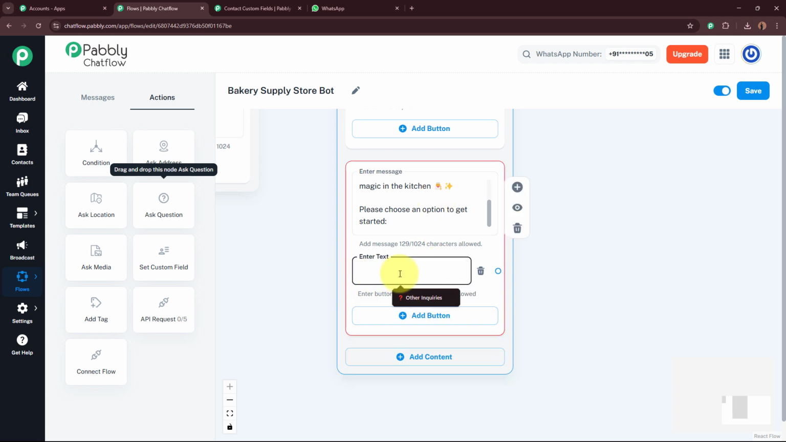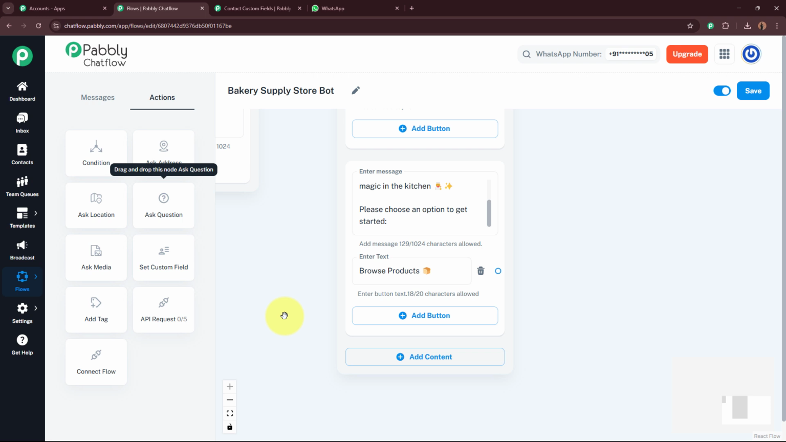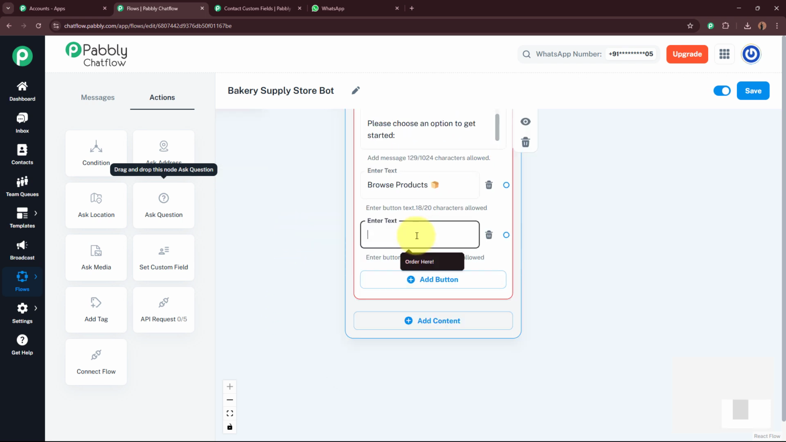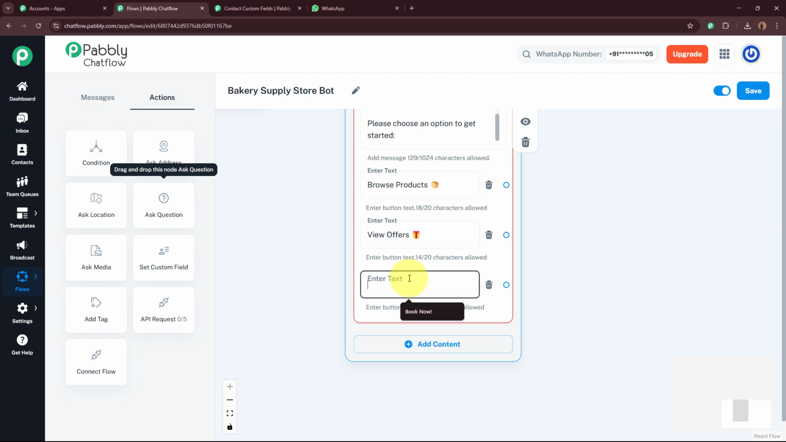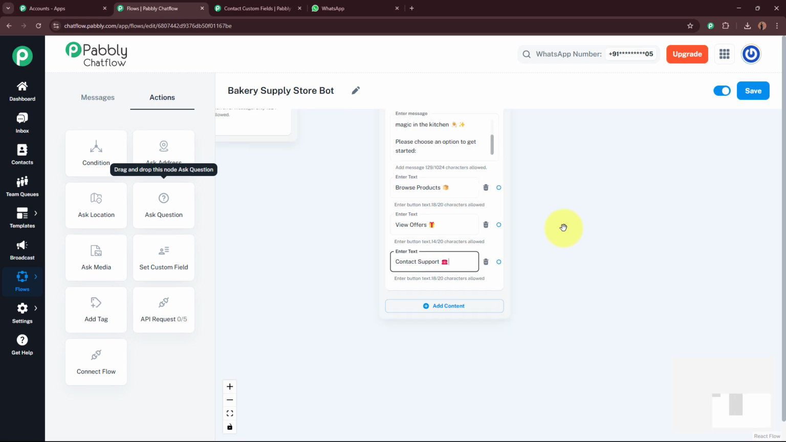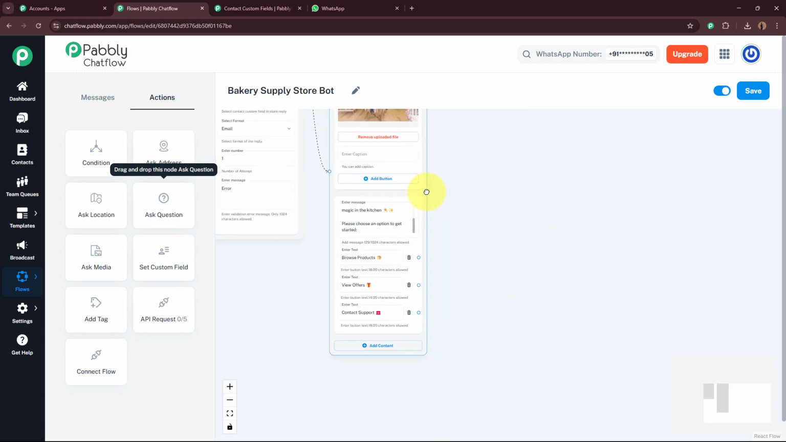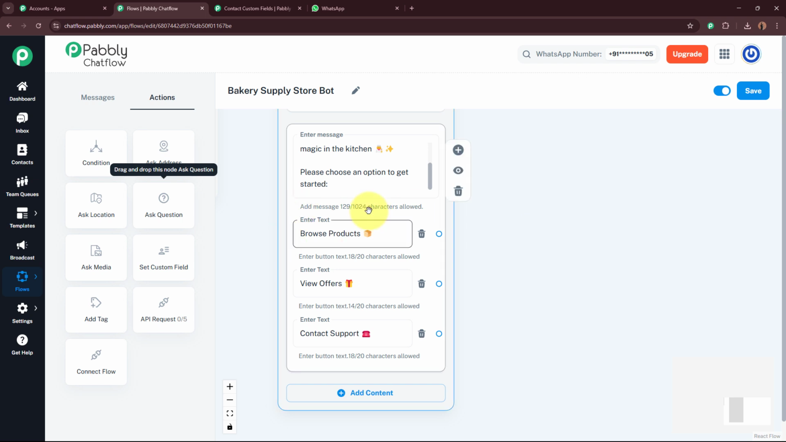It is asking for the name of the button. So for the name of the button over here, I'm going to write it as. So this is the name of my button, that is browse products. With the help of this button, the customer can browse all the products that I provide in my store. After that, I want to add another button, and the name of the other button is going to be view offers. Using this button, the customer can view offers that are available in my store. And I want to add another button that is going to be contact support. Using this button, they can have all the details of my store like the email and the phone number. Okay. So now you can add only 3 maximum number of buttons in a message. So I've added all the 3 buttons right here.